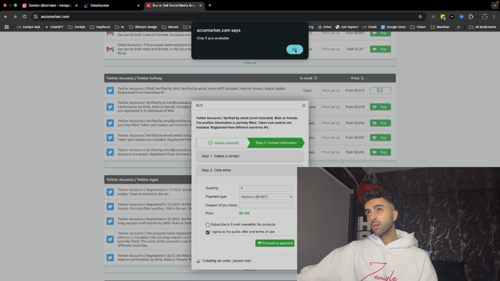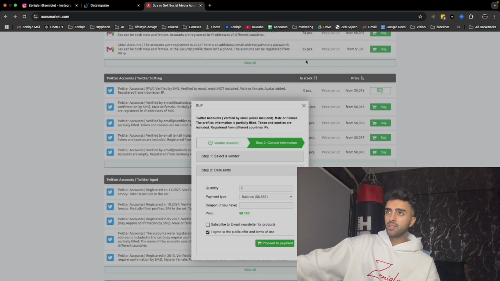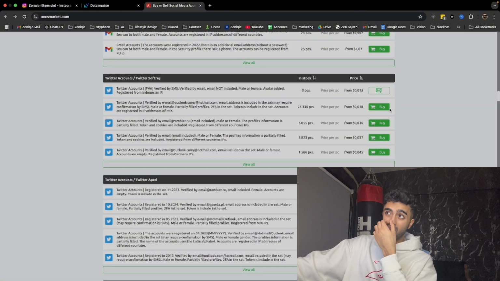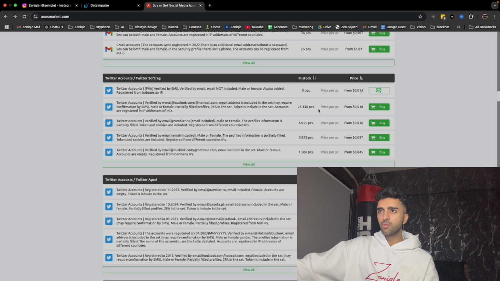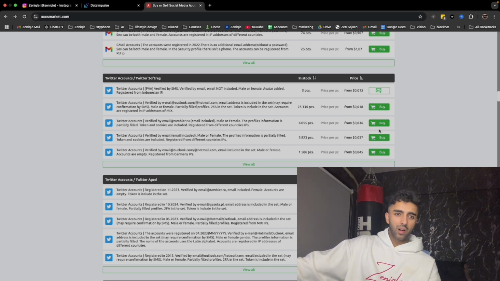Proceed to payment. I'm getting an error right now. They have 0 pieces available. I can try with the other one. I just bought this, but at this point, if it doesn't work, because I've tested these ones and they were not working that well, and I don't want to test for the video right now. It's going to be a hassle, but this is the one.